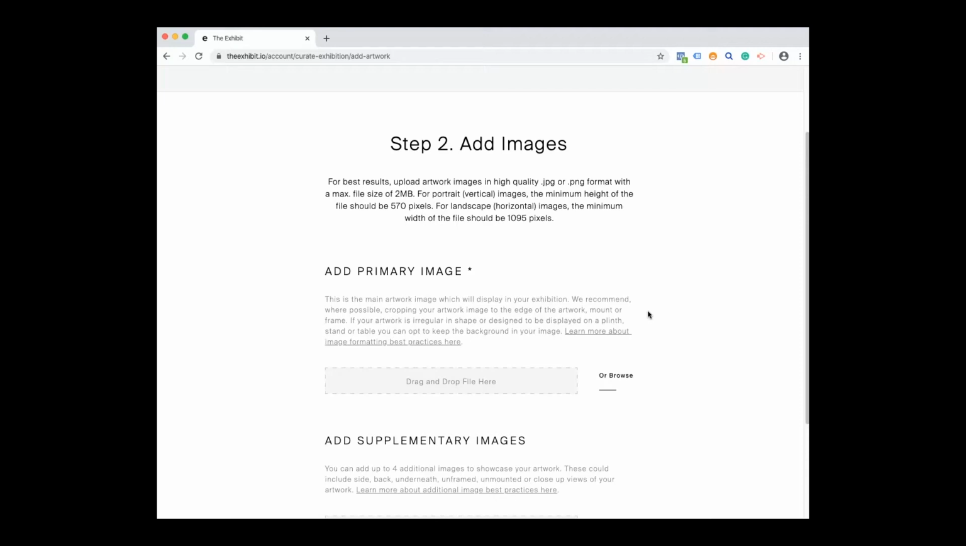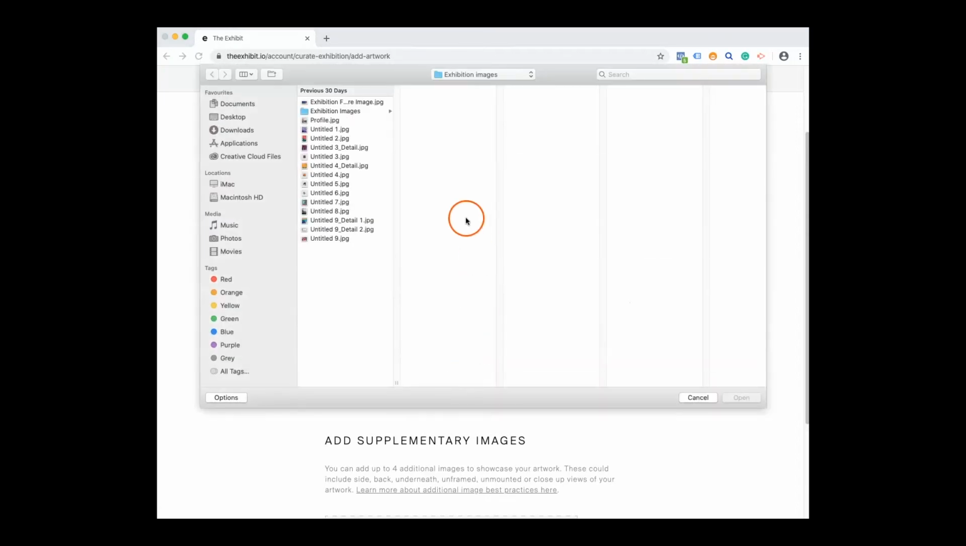But we do try and encourage you to keep a limited amount or a balanced amount, depending on the shape of your artwork. We also have links here to a best practice guide of how best to format your images for your exhibition. So we'll add one that we have got here.